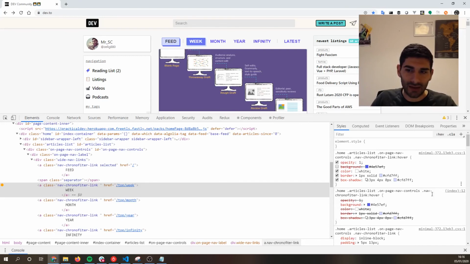Just so that you know, on this site it is declared twice, so you can see hover and hover. So removing it from just one will not show you the difference, but if you remove them both, it shows you the differences between the normal button and the hover button.